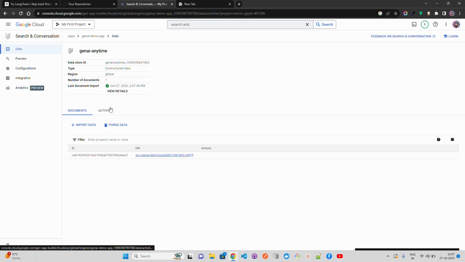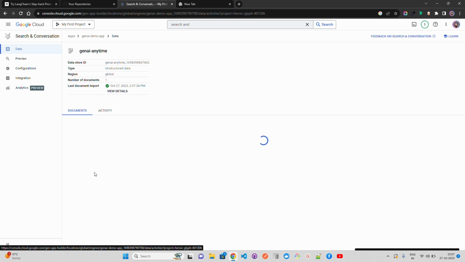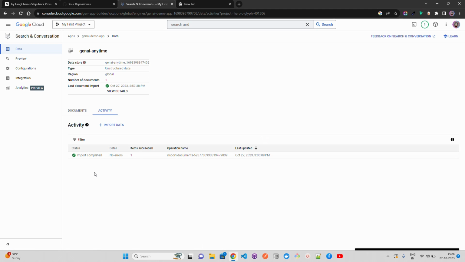Okay, now if you look at the activity, it's a bit slow because it depends on what kind of plan that I am using, and what kind of traffic this particular region is facing. And you can see import completed, no errors, item succeeded one, and it just succeeded a couple of seconds, a couple of minutes, sorry, before.